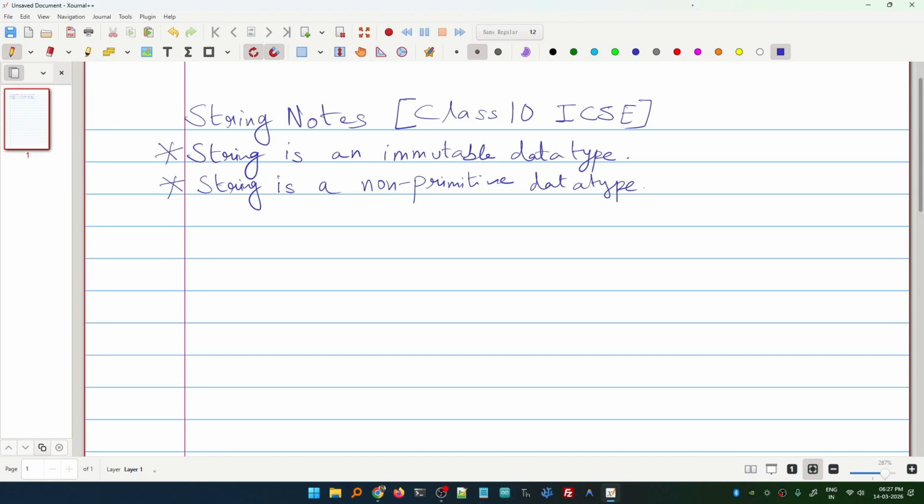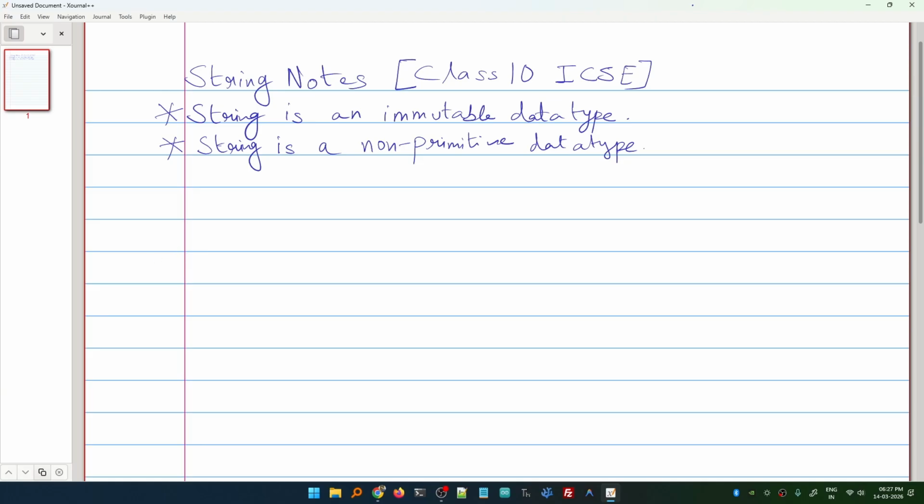So first and foremost, there are many functions associated with string. I'll be teaching each and every function in the most comprehensive way possible. The first function or method is the length function. The return type of length is integer.